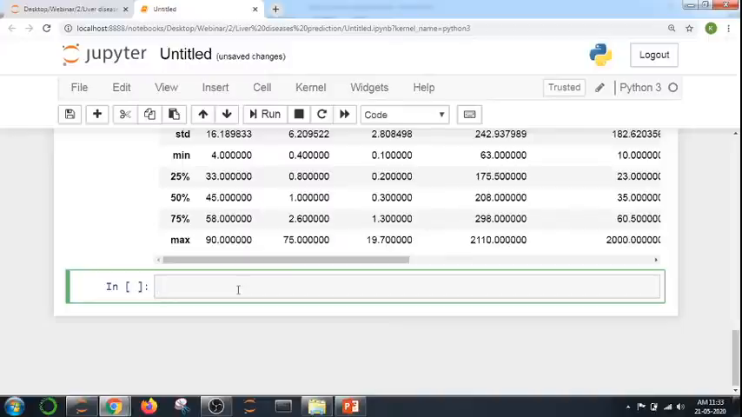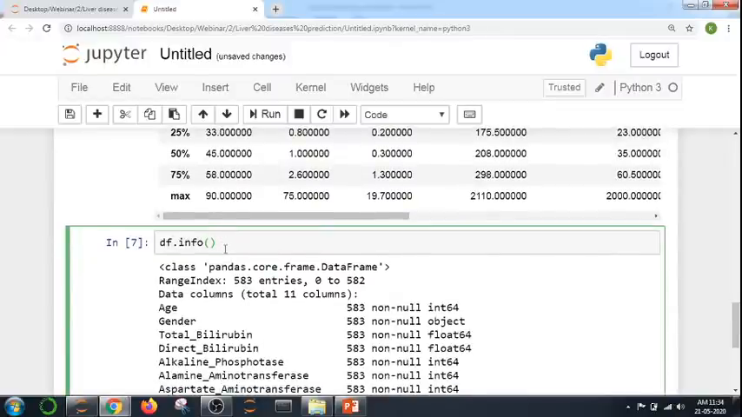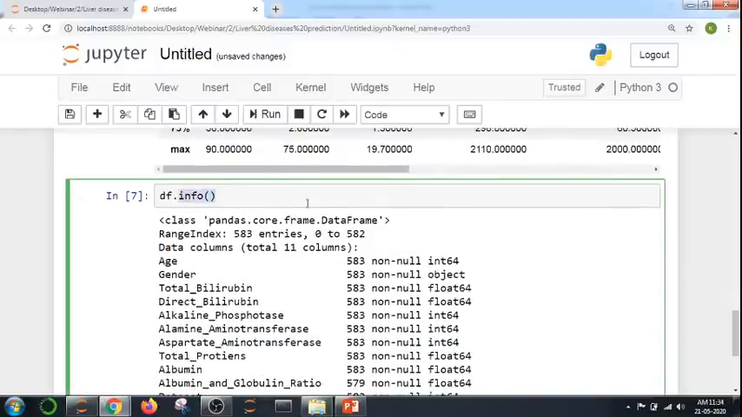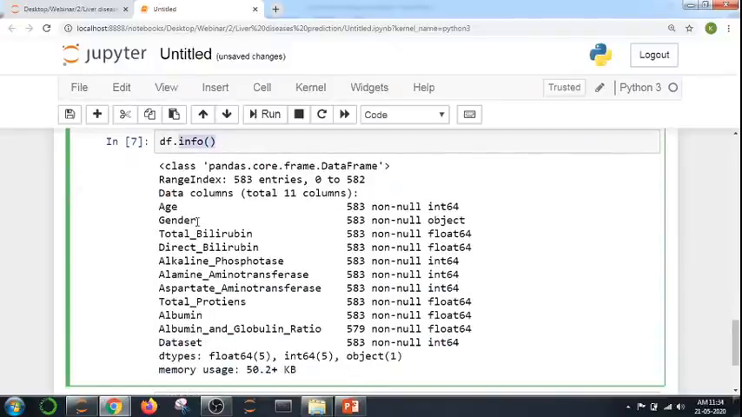Okay, if you want to display the information of each and every attribute, you can use dot info. Dot info is one type of function. Using this function we can see what the types are. For example, we have age in our data set, which comes under integer type. We have gender, which comes under object type, and total bilirubin, which is float64.